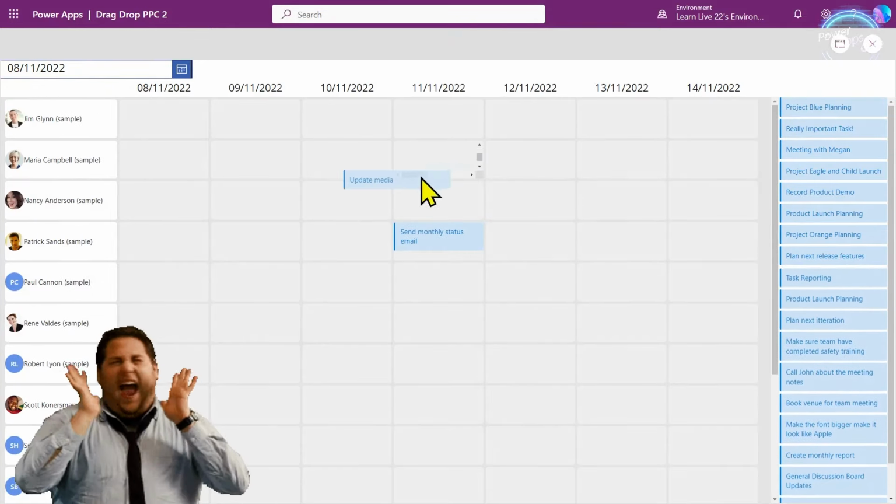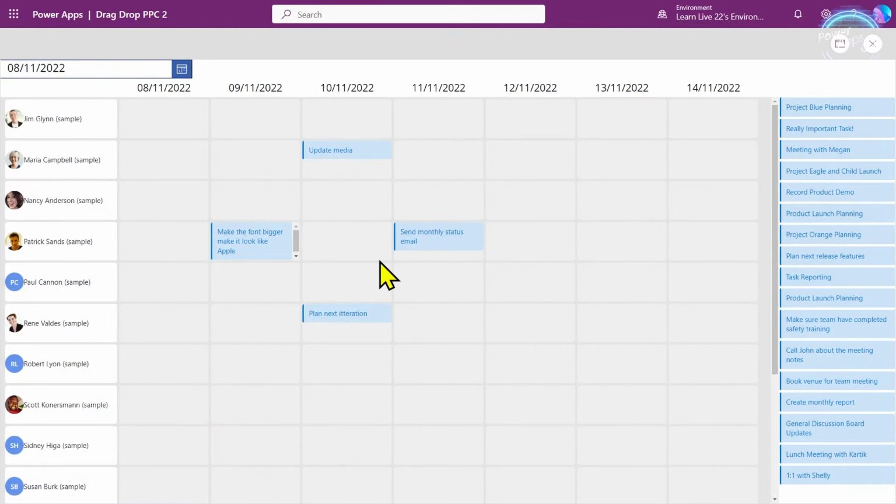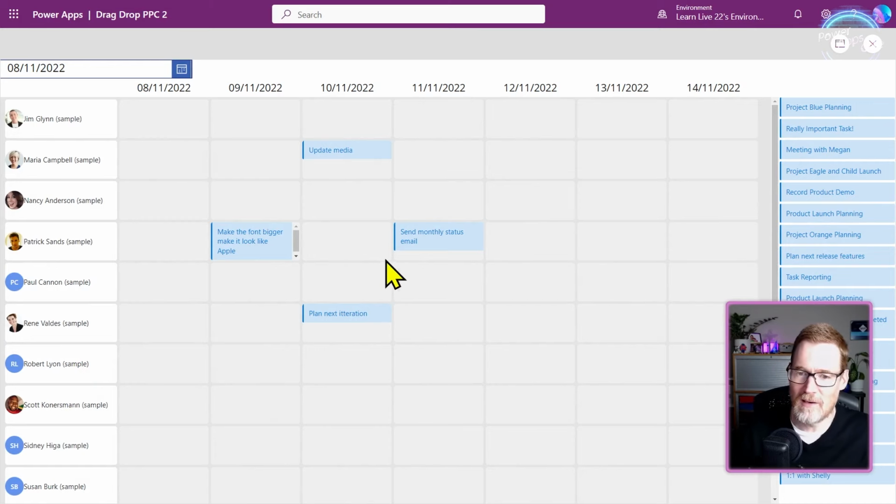So it's getting there. We're almost having a schedule board. And in the next episode, we're going to look at how we can read these tasks in from the Dataverse table. And then we're also going to look at how we can then update the Dataverse table once we've dragged these different tasks onto the board.